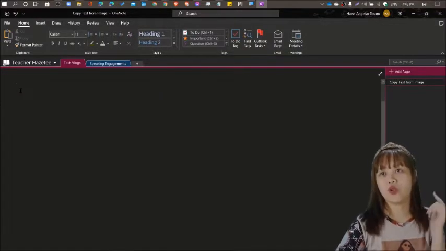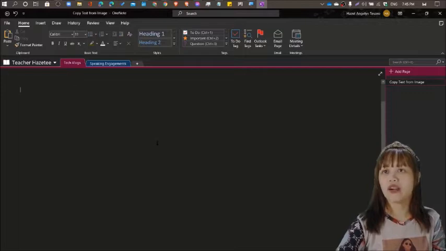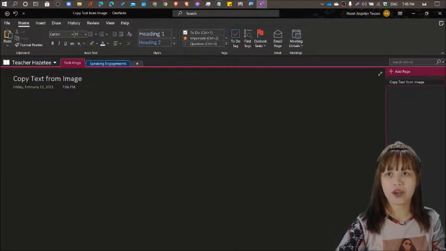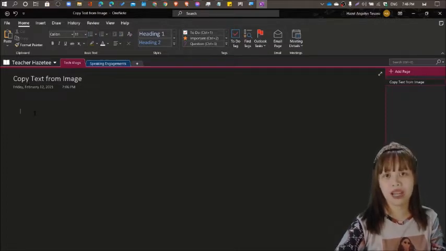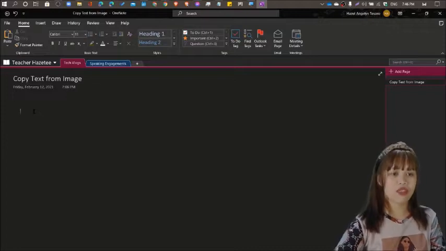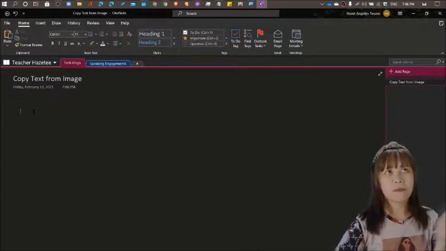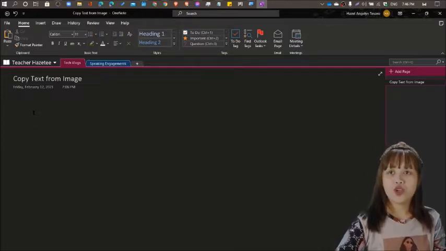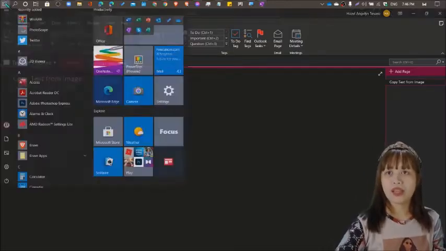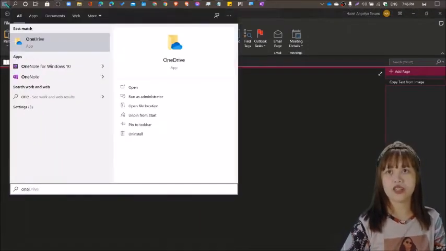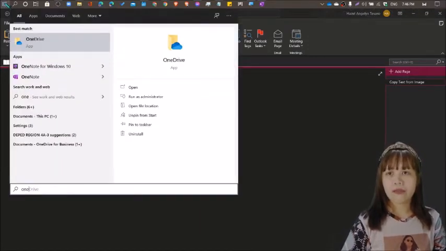But going back to OneNote, we already have this OneNote page. I have my notebook, Teacher Hazetee, and I have here the section Tech Vlogs, and I have the page Copy Image from Text. OneNote is widely available on our devices, whether you're using Windows 10 or older, I think down to Windows 7. So how do you know that your device has OneNote? Well, you might want to search it up, and in the search box, type OneNote.